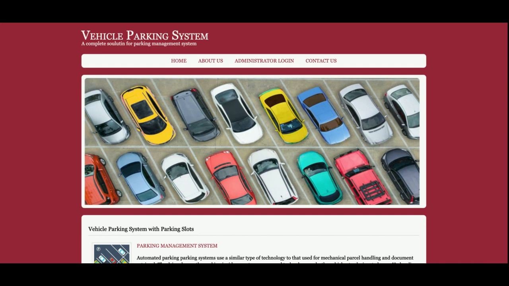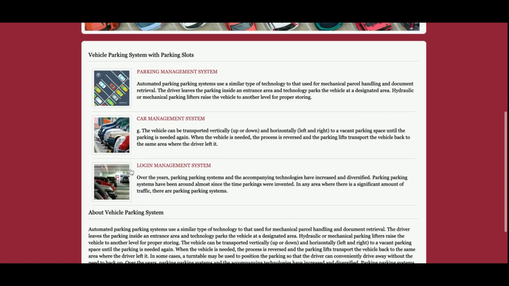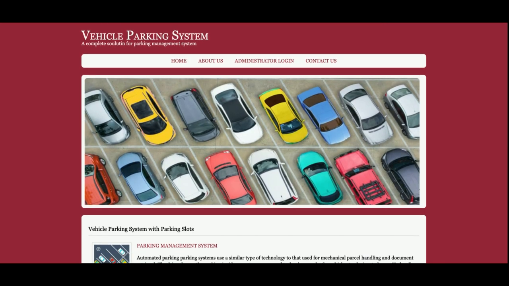Hello friends, welcome again. This is my new project, a vehicle parking system, and I have developed this project in Java, JSP, and MySQL. The JDK version I'm using is 1.8, and the Tomcat server is 7. You can also use Tomcat version 8 and 9, and the MySQL version is 5.6.